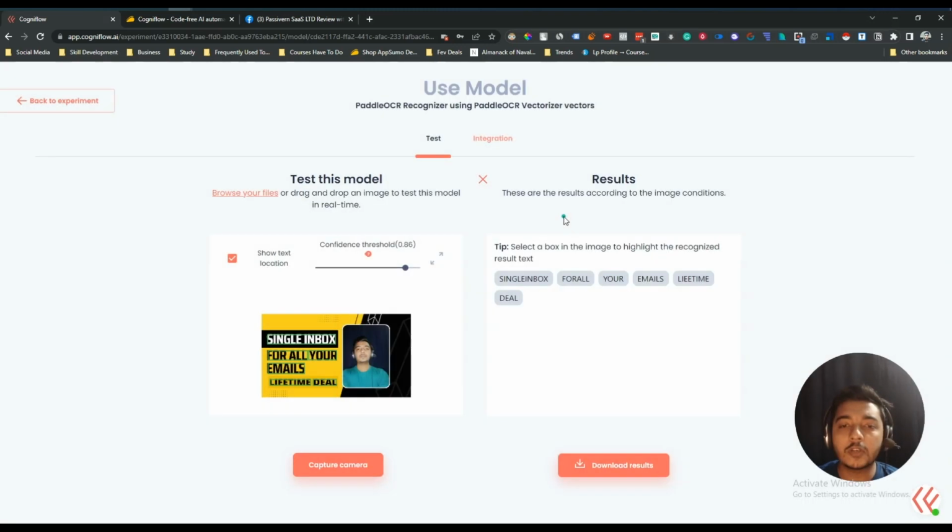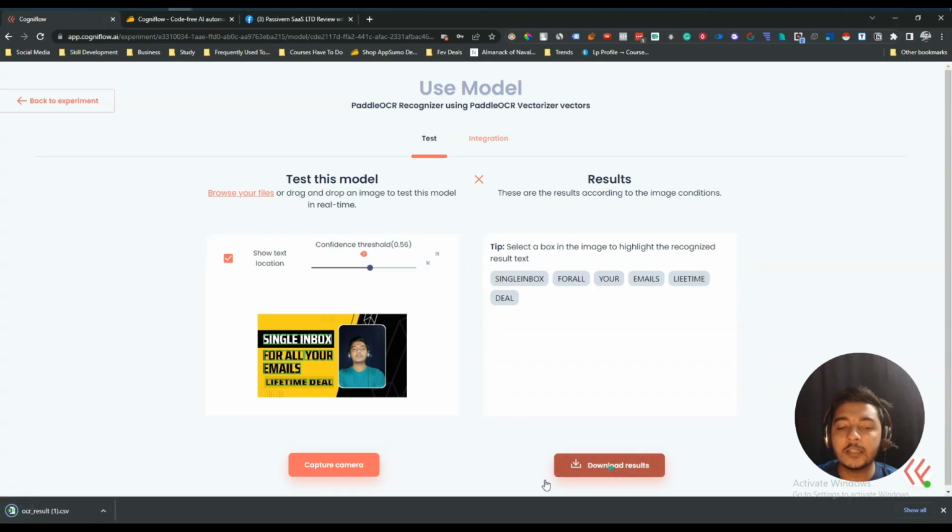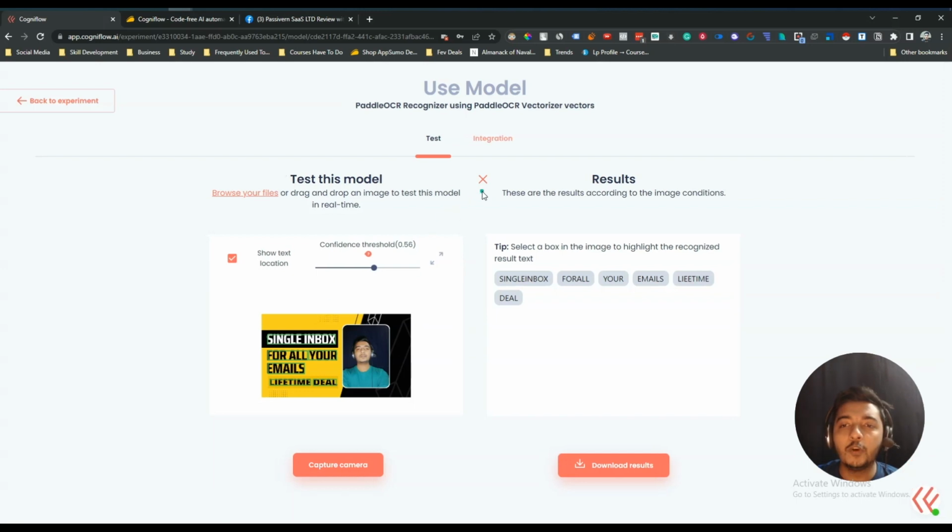So here you can also capture the camera, and if I increase the confidence threshold, they're saying this is the minimum confidence value for a text to display its bounding box. But the thing is, for all text they cannot separate. These are the things. I hope you get the idea. You can download the result here. Just click here, then you will get the result in a CSV format. I hope you get the idea, guys.